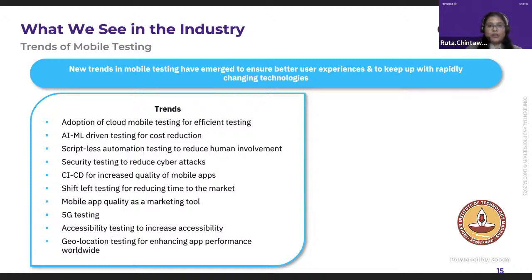Then we have another trend in the market, which is specific to cost reduction. We have AI and data science based application tools available in the market, which will reduce our cost. Artificial intelligence and data science are the latest advanced technologies that use predictive models to identify and analyze the different features of an application for testing and preparing the test plan.